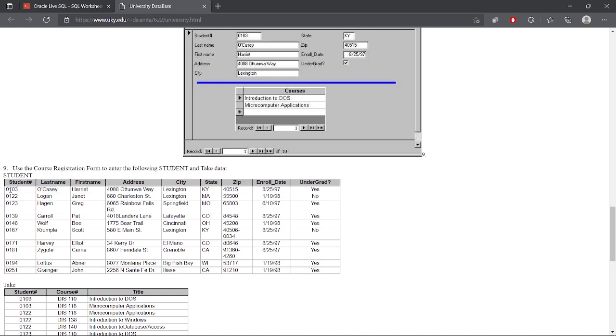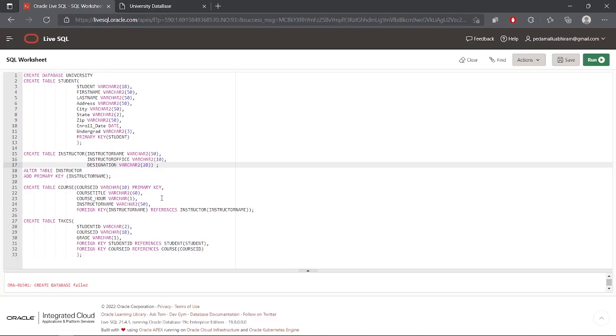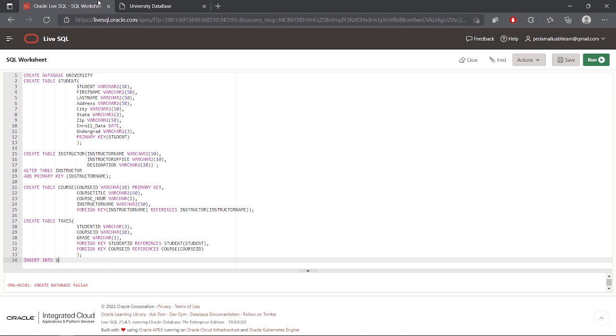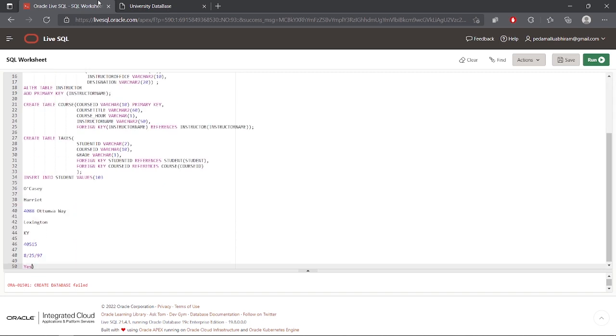You know it very well, but just as an example, we are going to insert one row after the other, right? So Control C. Now, that has to go to which table? That has to go to the student table, right? So insert into student values. So Control V.